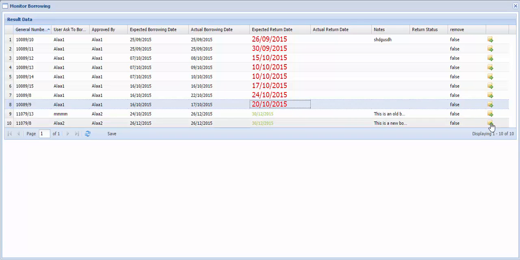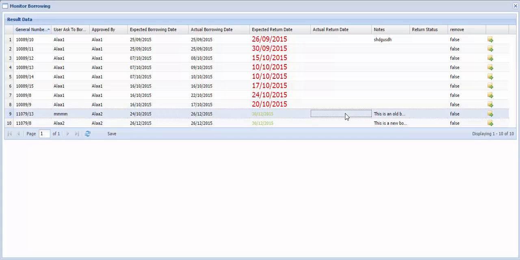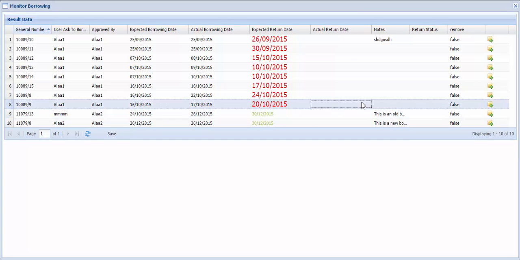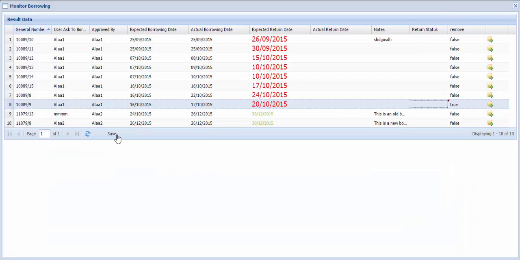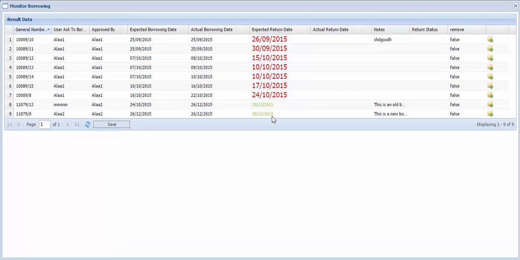Also, for actual return date, when the user brings it back, you can edit it here, and you can remove it from monitoring by selecting it here. Also, you can see the detail of the version. You can save what has been removed.